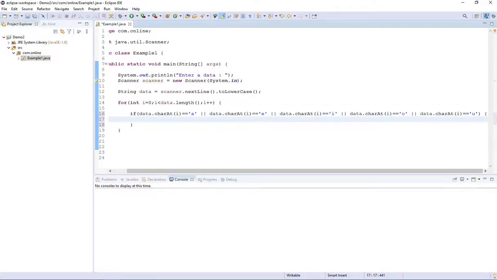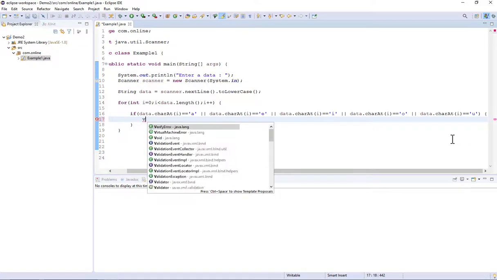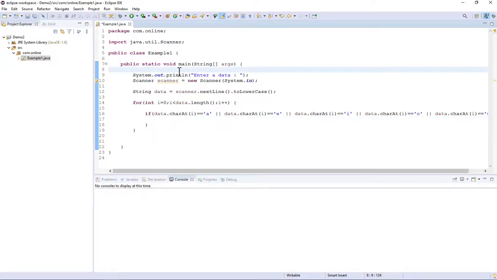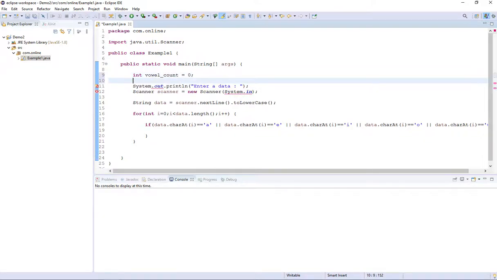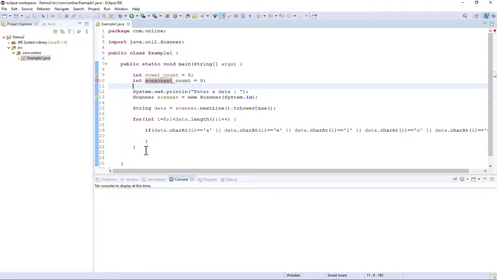So if this condition is true, let's increment the vowel count. Let's create one more variable, int vowelCount equals to 0. Similarly, let's create one more variable named consonantCount equals to 0. If this is true, then increment the vowelCount equals to vowelCount plus 1.